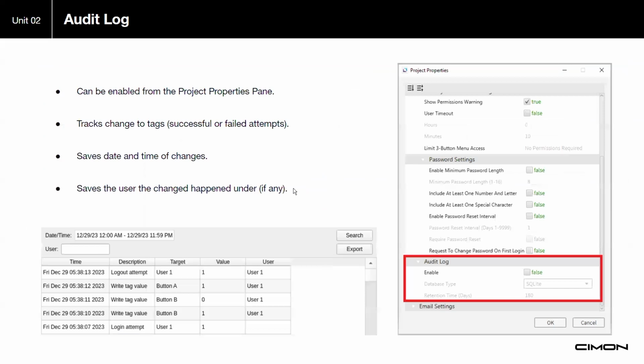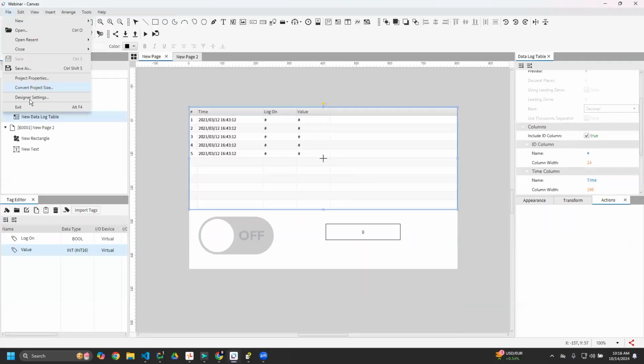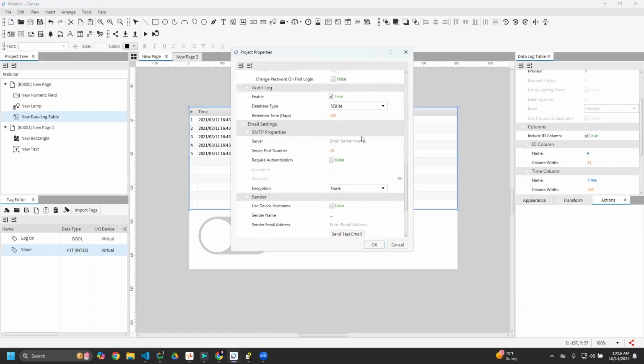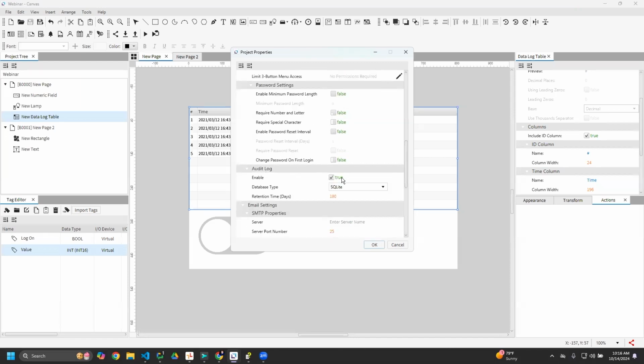This allows us to be compliant with the FDA 21 CFR Part 11. So to enable audit logging, if we go over to project properties and scroll down from the top, if we scroll down to audit log, we can just set that value to enable. So by default, it is set to false. But if we enable it, we just hit true. And then you can change its database type to Maria database, MySQL, PostgreSQL, or SQLite.